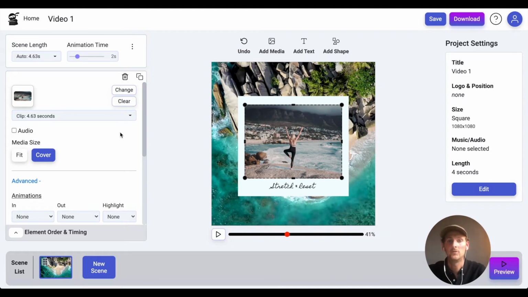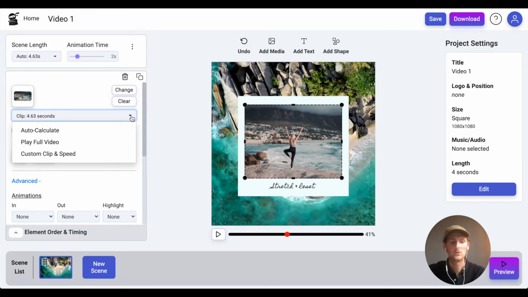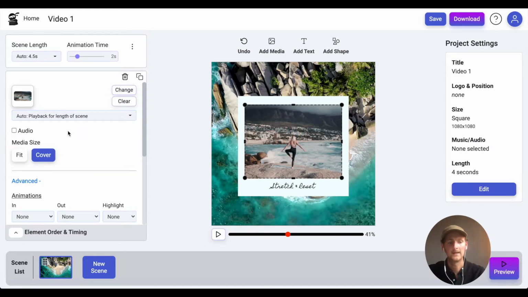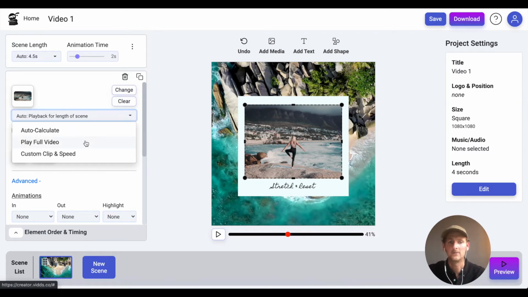So for media elements, videos and audio, we have a few options with timings. We click the drop down list here. We can have auto calculate, and that's going to auto calculate the playback based on the length of the scene, based on how much text you have in the scene, and it's going to create the best possible scene scenario from that element.